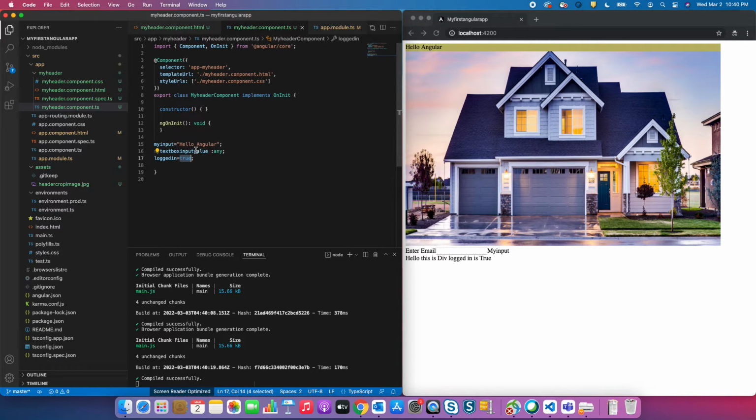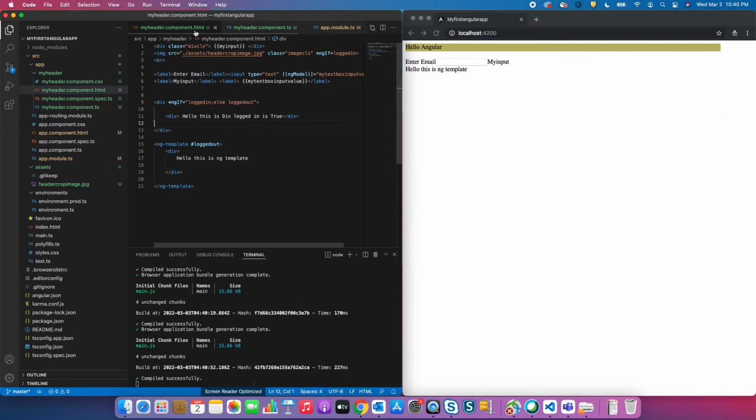Let's change the value to false. Let's see how it reacts. Now if you look at that, you don't have this value coming in anymore, because the value of logged in is false, so it failed, this tag is not executed, and it goes to else, and else is logged out, so it executes this logged out tag. So you see, hello, this is ng template. Now your ng template is shown. This way you can define your ngIf based on your requirement.